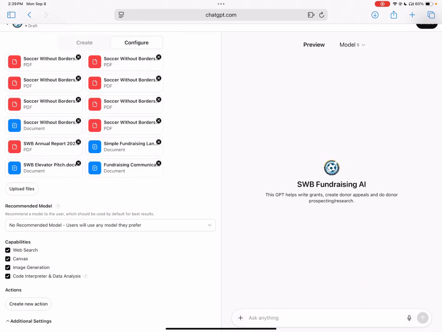Under capabilities, this code interpreter and data analysis may not be available. I would check it because sometimes you may have a focus group or something, who knows, that you need to analyze, or you may want to analyze your 990s or other things.